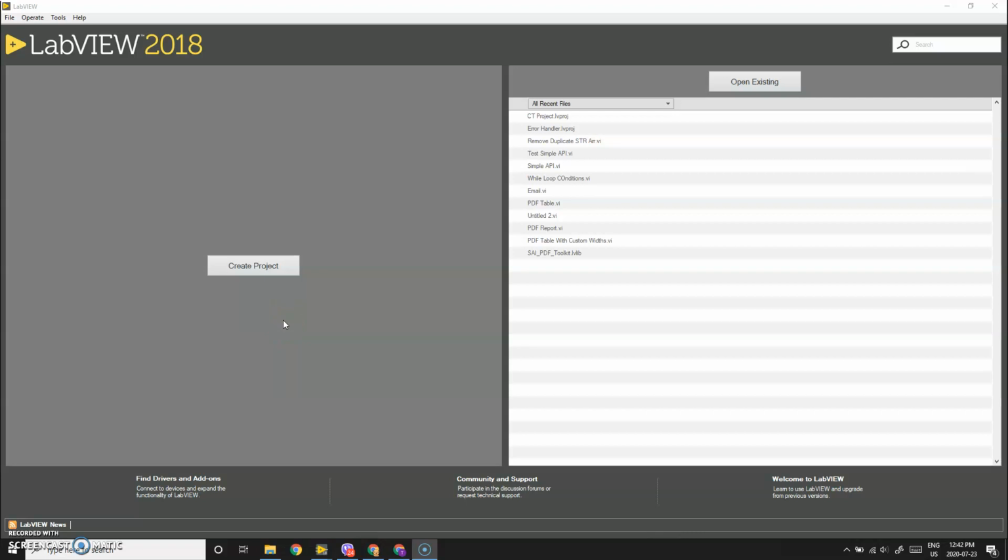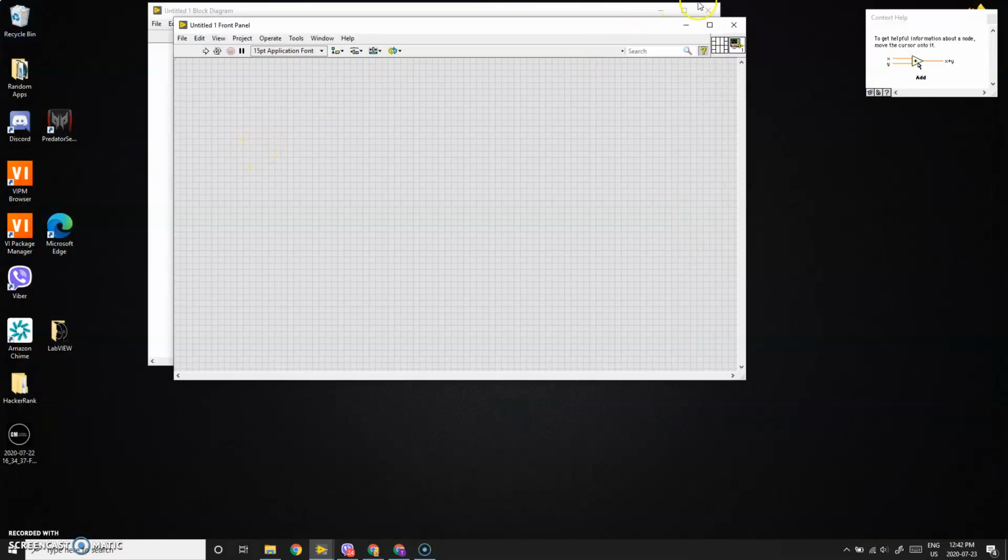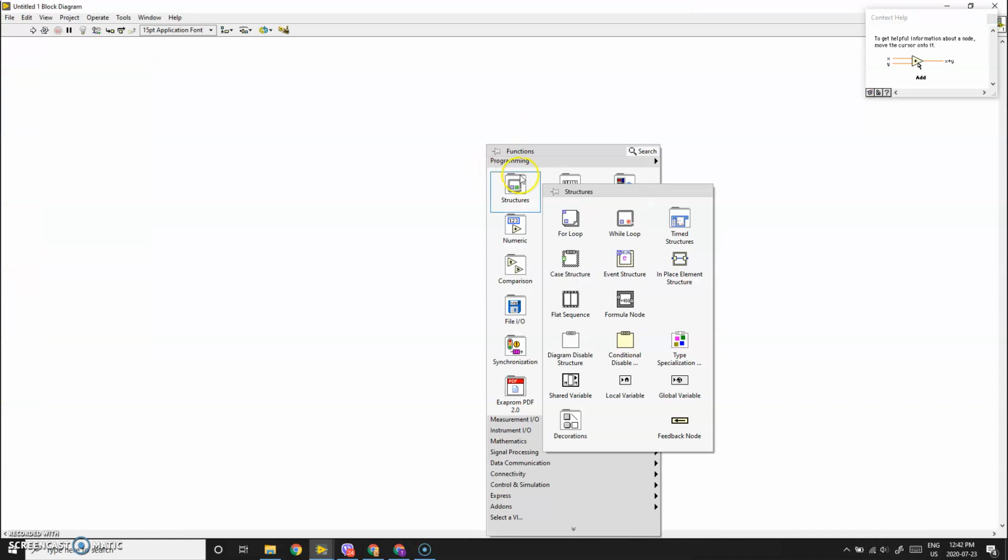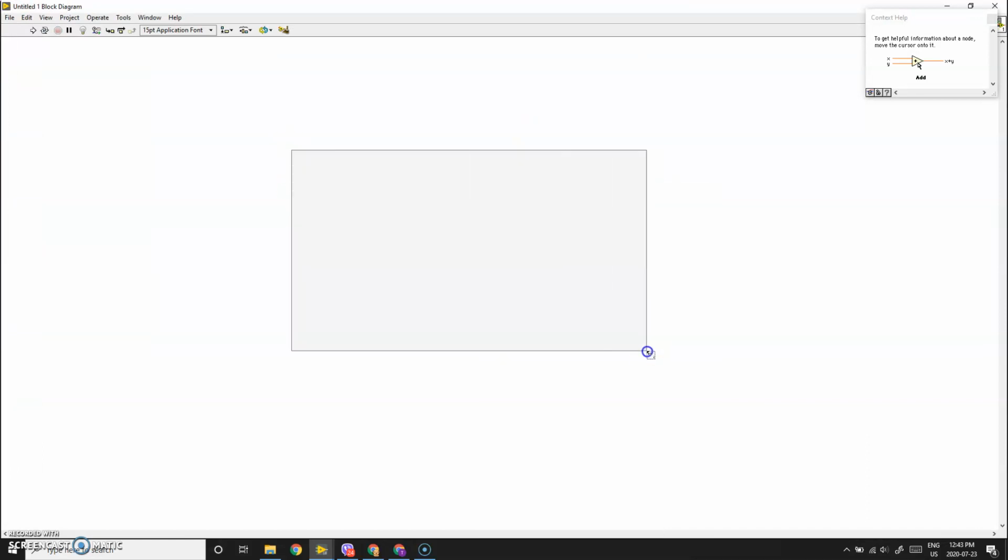Hi, and welcome back. Today we're going to cover two topics. We're going to talk about for loops, and we're also going to talk about conditional outputs for loop terminals. So we're going to go ahead and create a new VI. We're going to create a simple for loop structure that's going to iterate, let's say, 10 times.